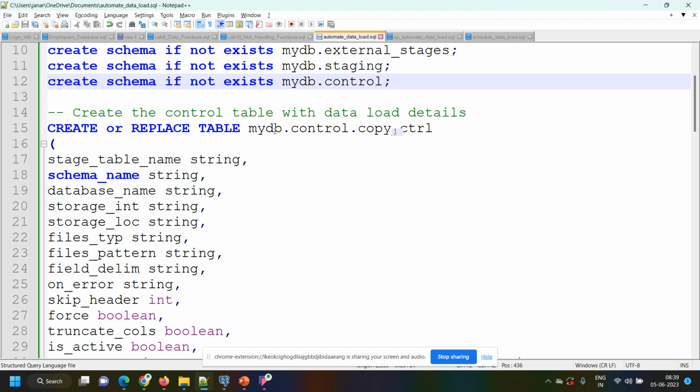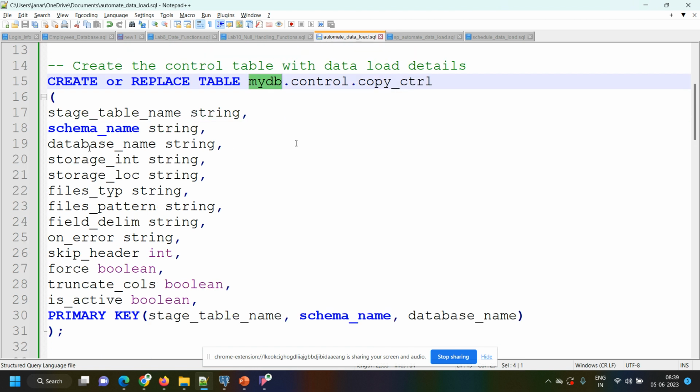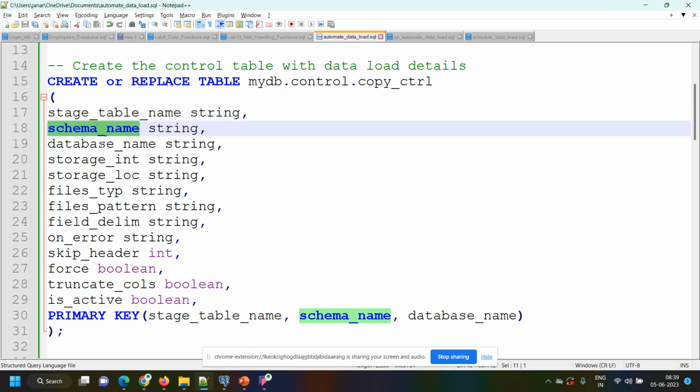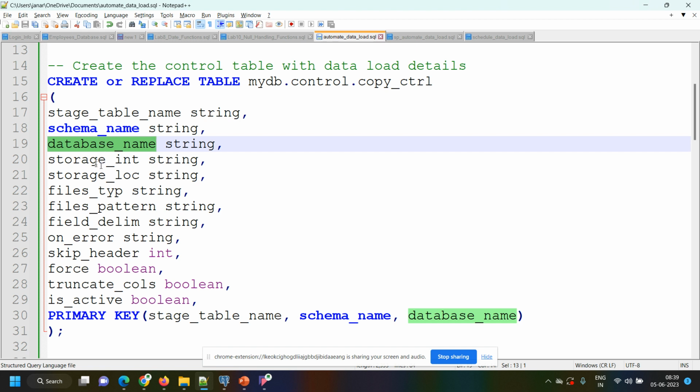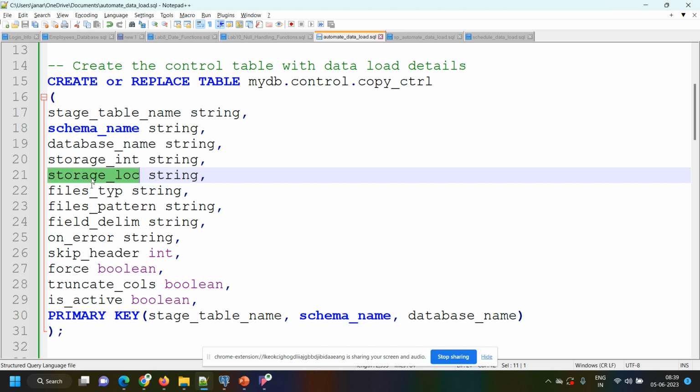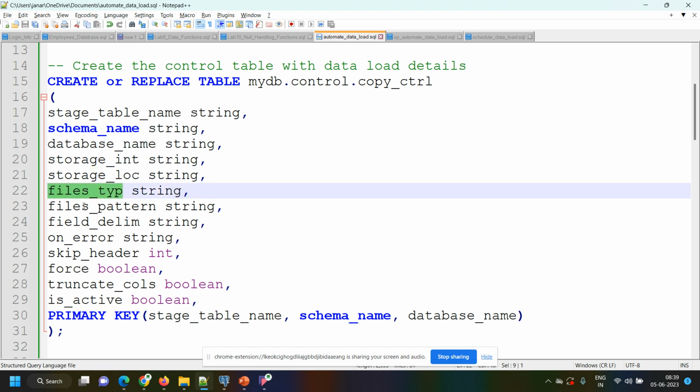So this is my control table. I am creating this control table called copy underscore control in the control schema of the MyDB database. The fields in this table are like the stage table name, so whatever target table we want to load, the table name, which schema the table is present in, and in which database, your storage integration object name, your storage location on the external clouds, and your file type like CSV, JSON, Parquet, Avro, and file pattern.